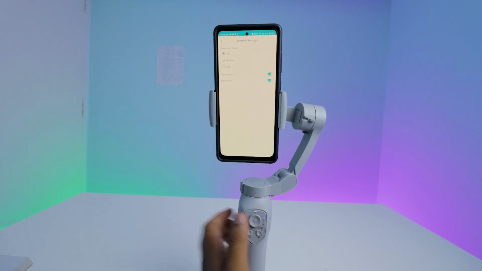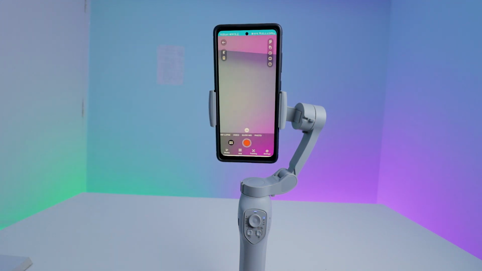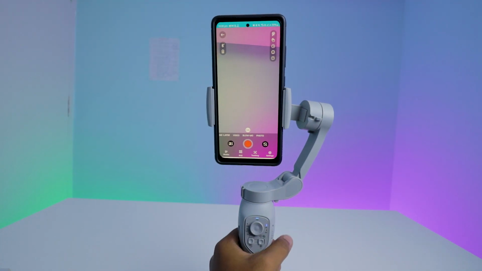These are the main features of the app. Even the gallery option is also there in the app. Of course, these are also available in your default mobile gallery app. Now, let's see how to control the gimbal buttons.